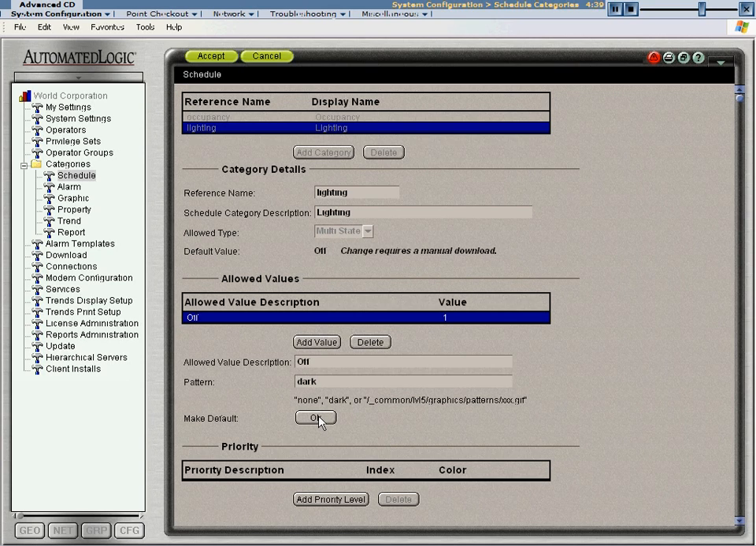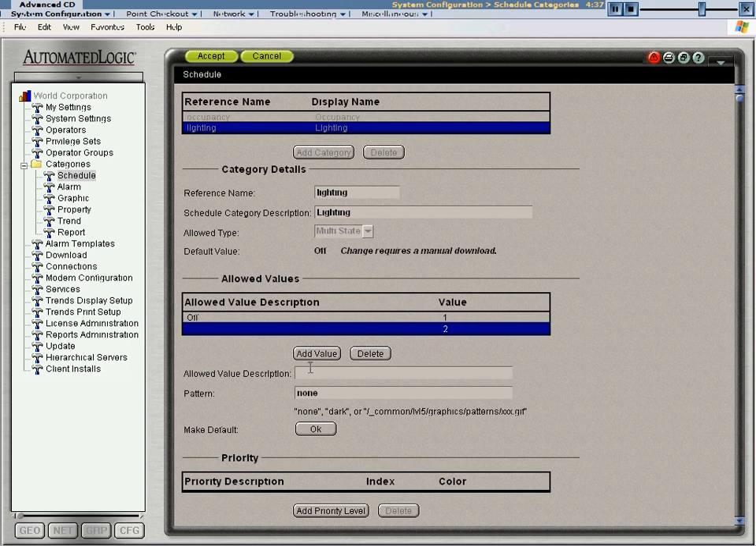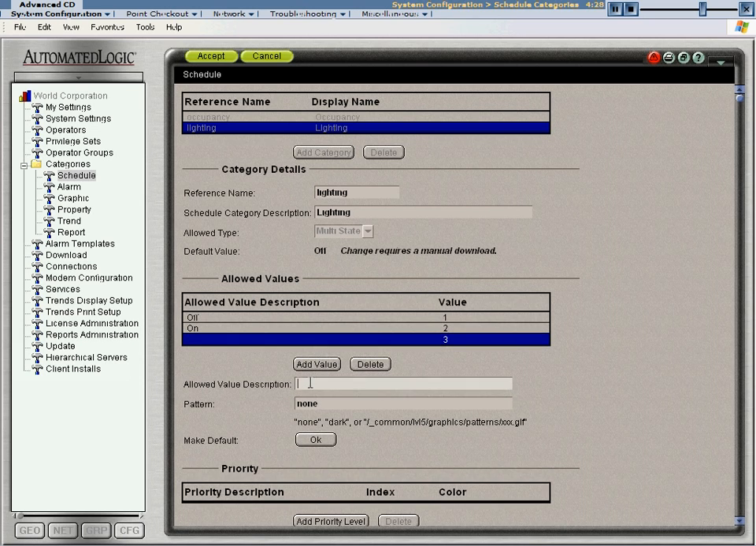Now we need to add our second allowed value, which will be on lighting. We will leave the pattern as none. Our third allowed value, we said, would be dimmed lighting.